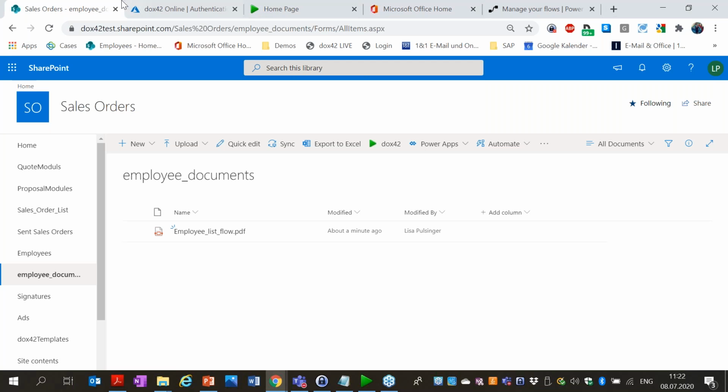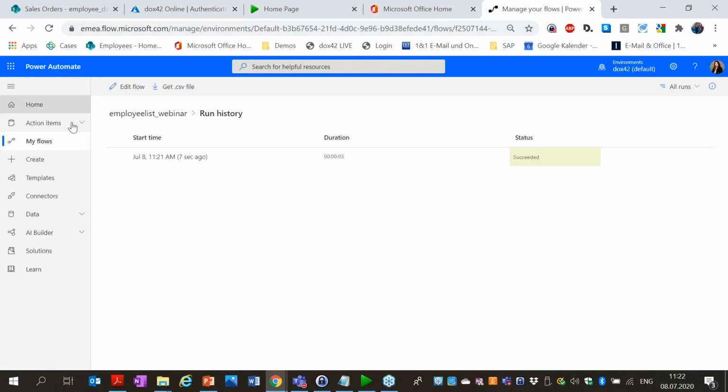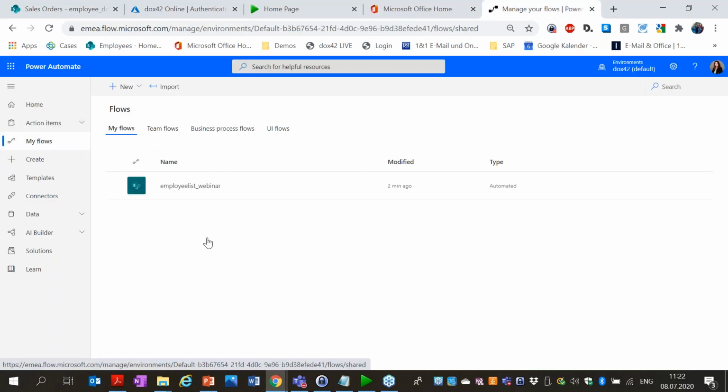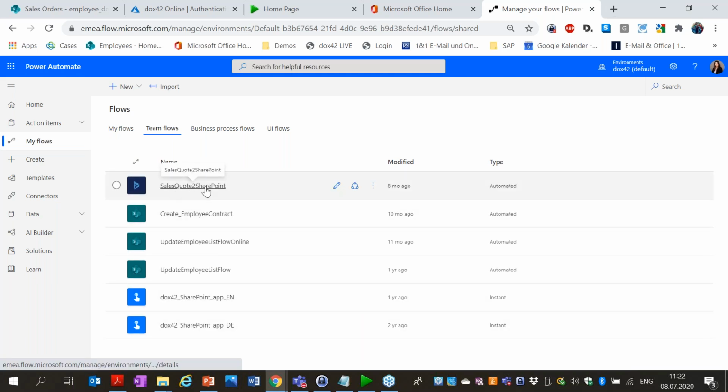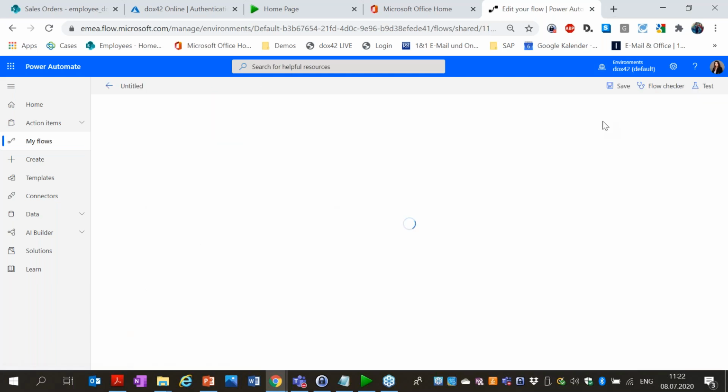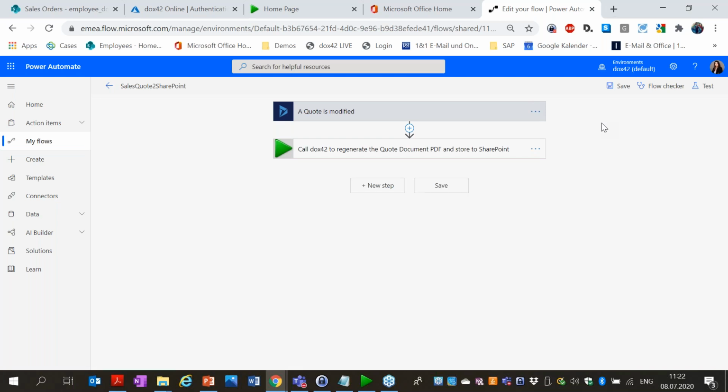Another example, what I could show you just quickly here, what other flows we have. If I go on team flows, I have the sales quote to SharePoint, for example, where we are within a dynamic scenario when a quote is modified. So for example, you update the name of a quote, a discount, an item, whatever within Dynamics. Then the Docs42 flow as a Power Automate is called. It's generating a document from Dynamics CE and it's uploading and storing it to SharePoint.